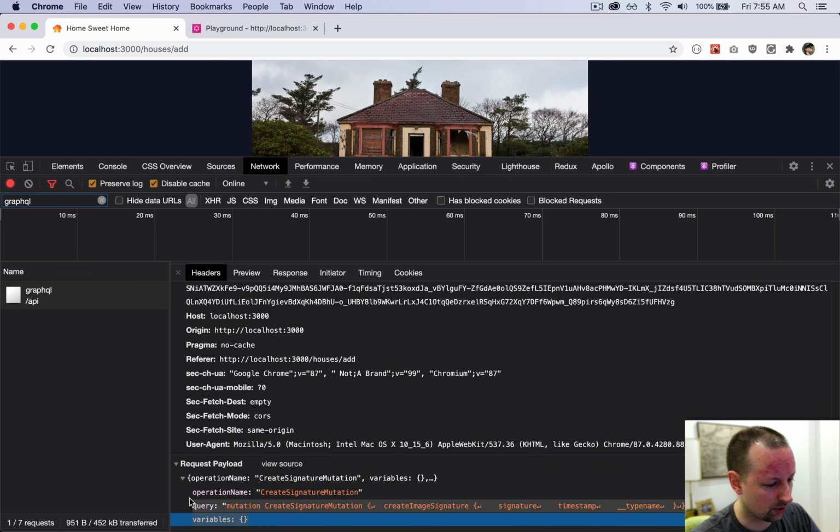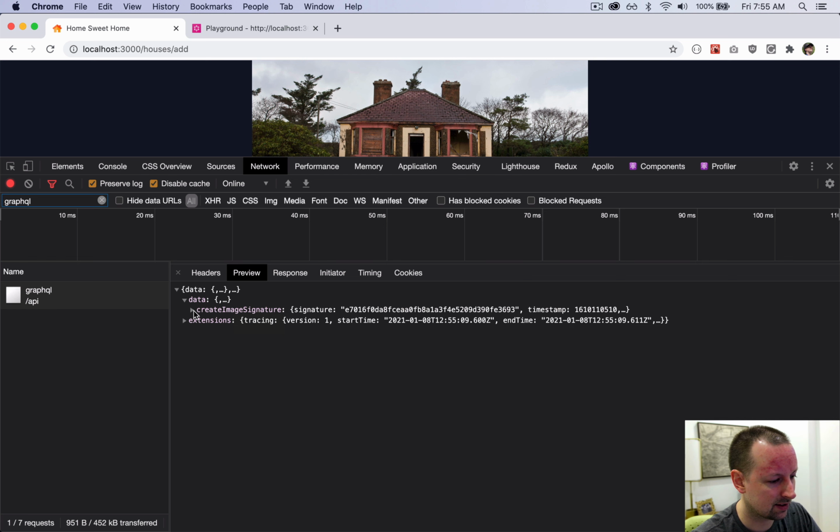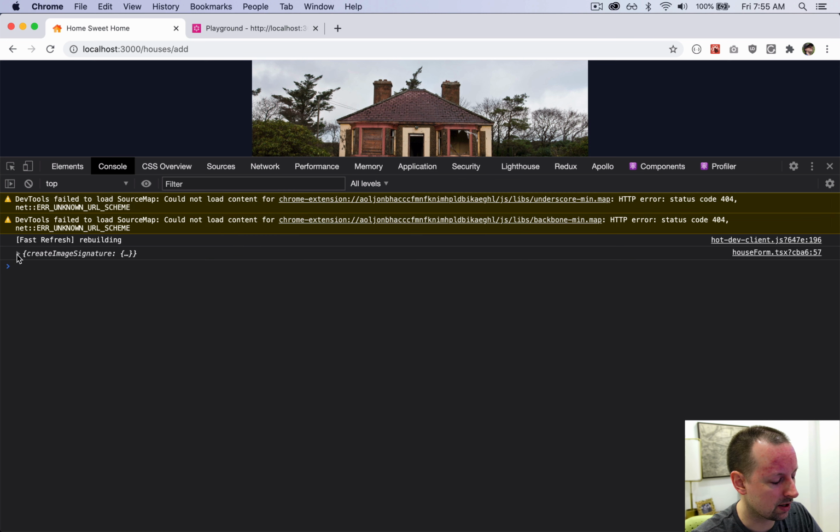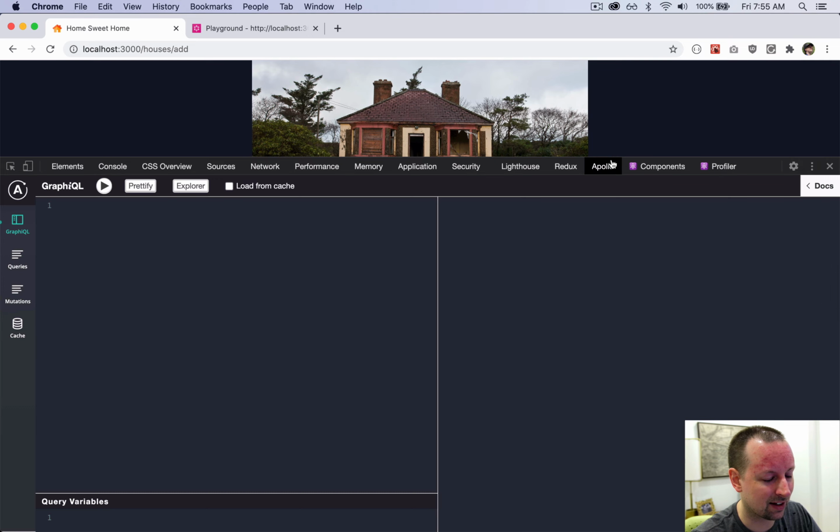We sent this mutation to the server, and the server gave us back the data. So it has data, create image signature, and then the signature and the timestamp, which is exactly what we wanted. And we console log this out here as well. So we have the signature and the timestamp. That's what we want to access at this point.